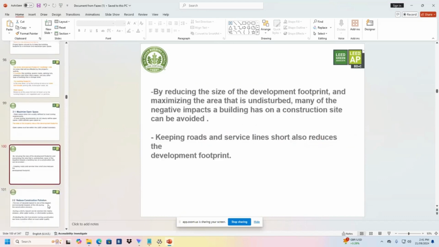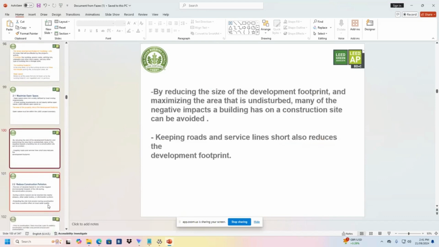So reduce the size of the development footprint and maximize the area that is undisturbed. Otherwise it will cause a negative impact on the building and the construction site, so it should be avoided. You should not go for maximizing the footprint, but for reducing the development footprint. The second thing is keeping roads and service lines short, which also reduces the development footprint. So here there are two things you have to consider.